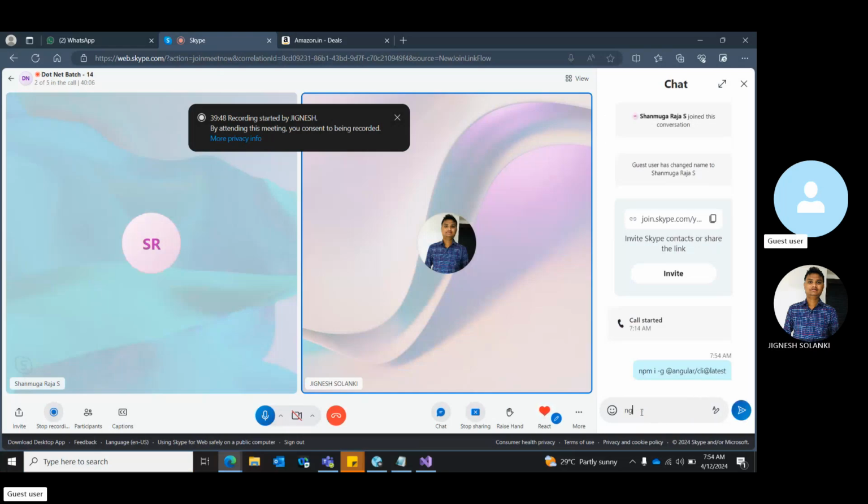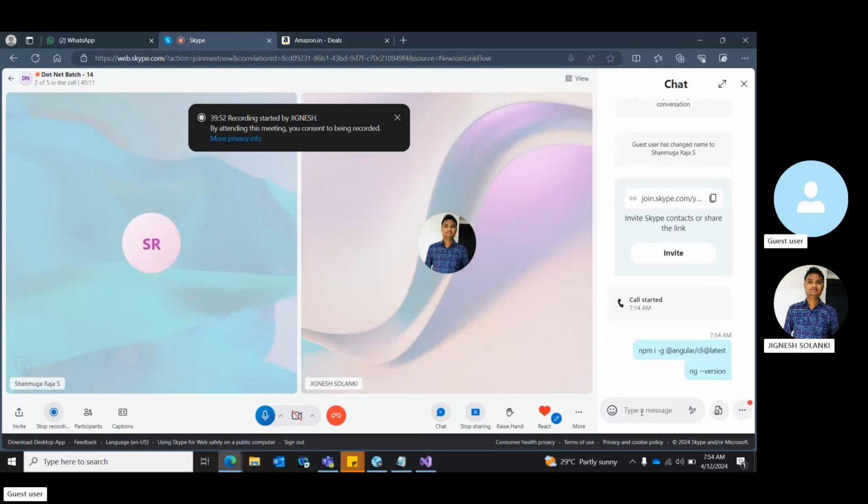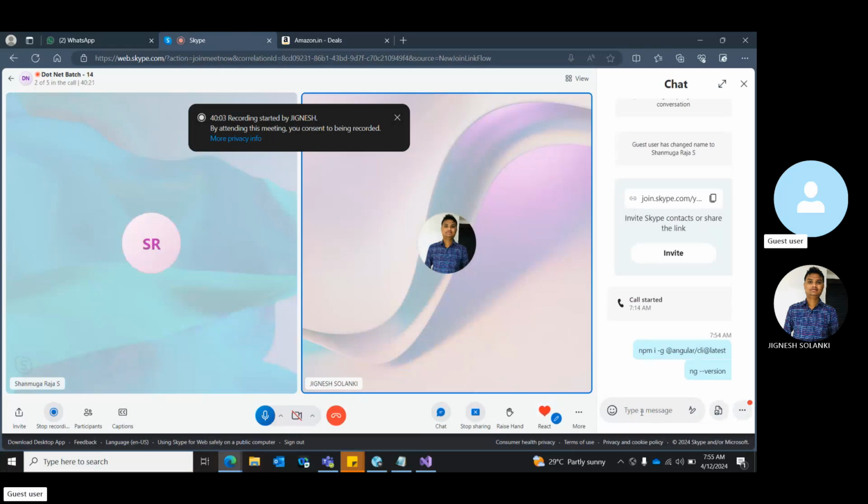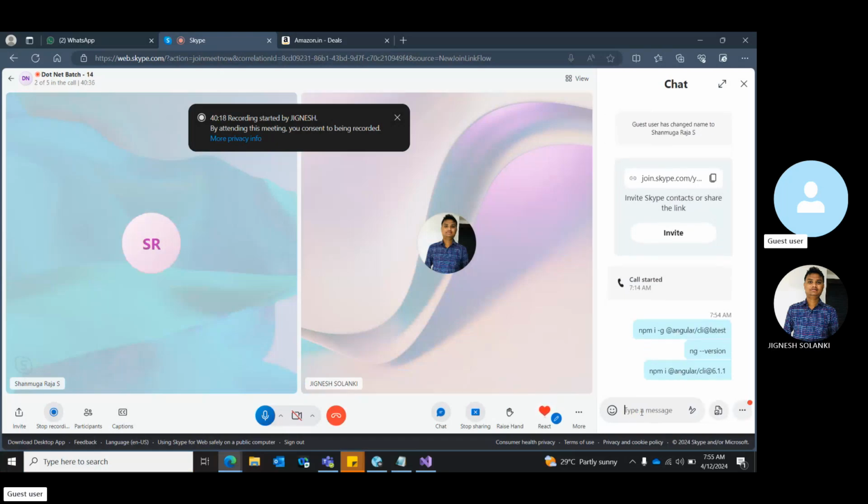Better you run this one first. Check if you already have Angular. Then we should do npm install Angular CLI at 6.1.1. This is one version that I have.